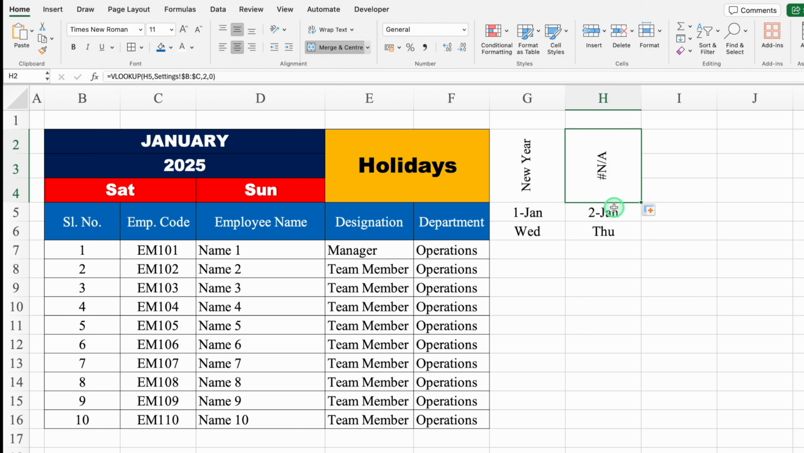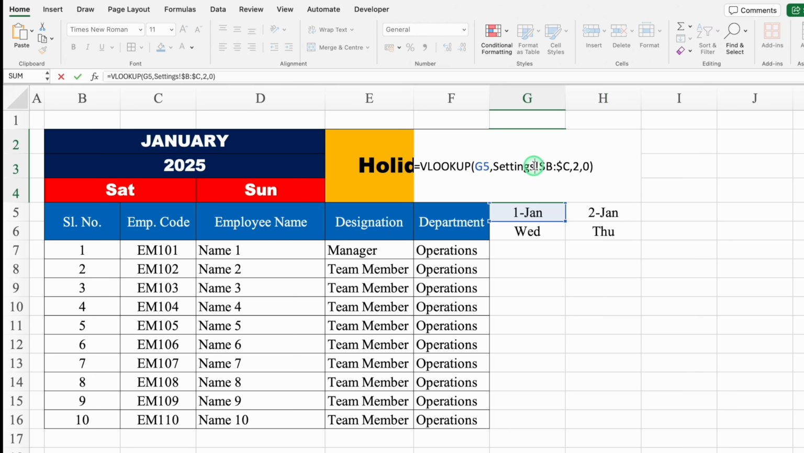Because on 2nd January we haven't got any holiday. So to avoid any error, we will use IFERROR over here. In case you want, you can use IFNA also. We'll click over here. Now I'll double click on my formula.